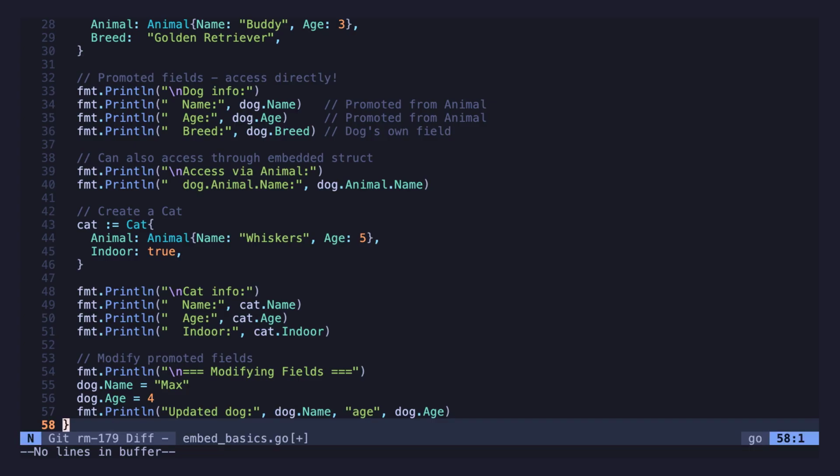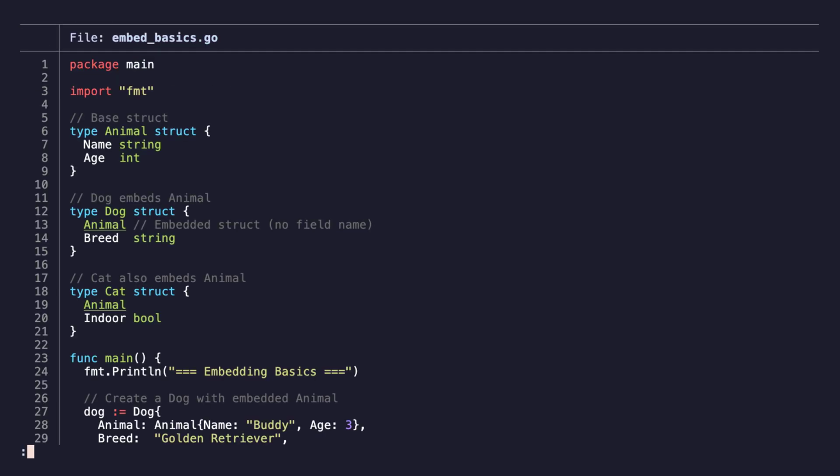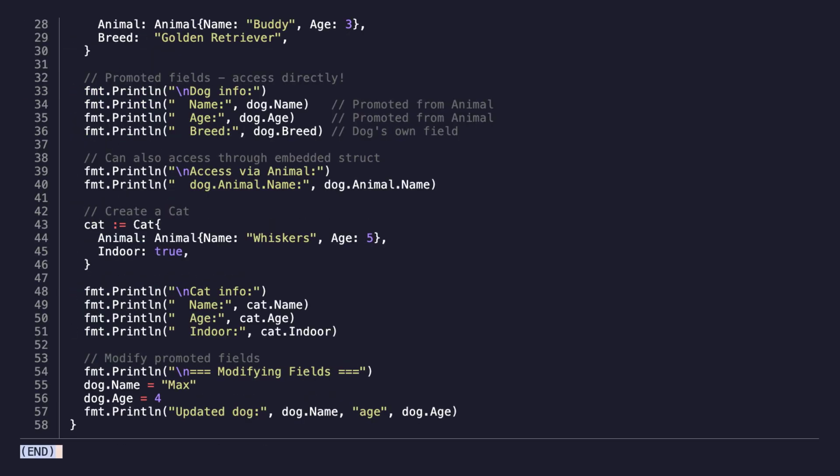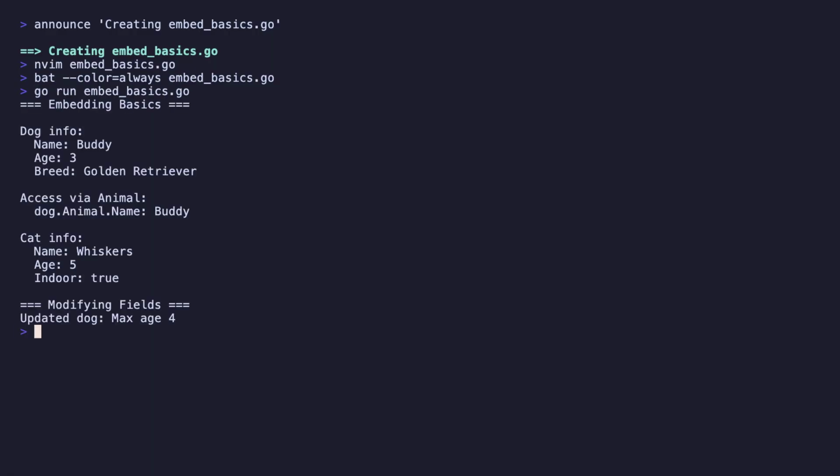Cat works the same way. All Animal fields are promoted. You can modify promoted fields directly too.